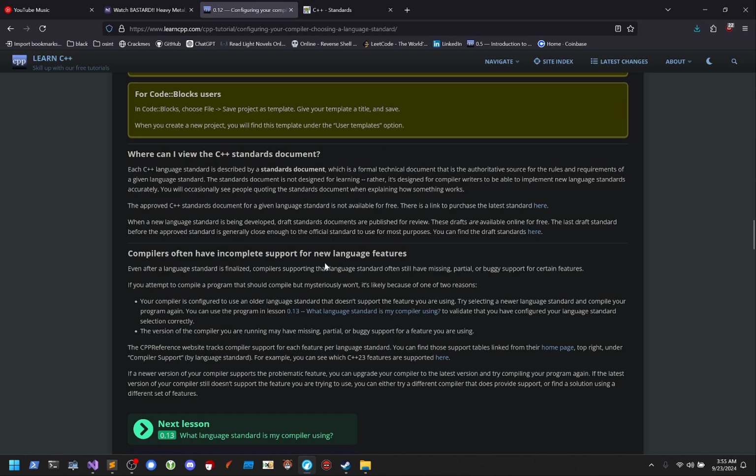Compilers often have incomplete support for new language features. Even after a language standard is finalized, compilers supporting that language standard often still have missing, partial, or buggy support for certain features. If you attempt to compile a program that should compile but mysteriously won't, it's likely because of one of two reasons. Your compiler is configured to use an older language standard that doesn't support the feature you're using. Try selecting a newer language standard and compile your program again.